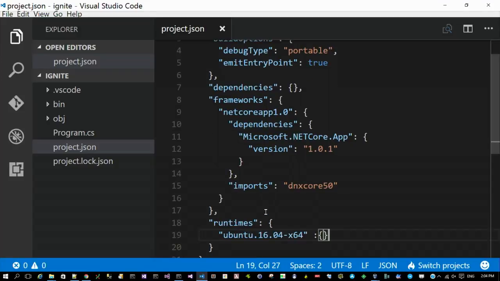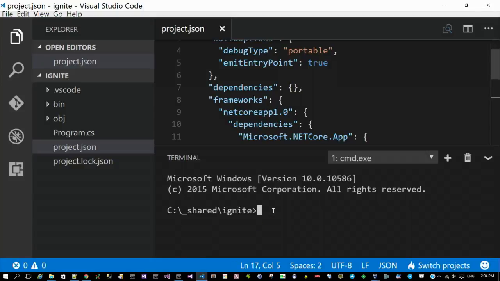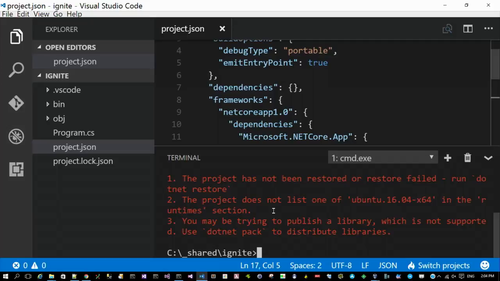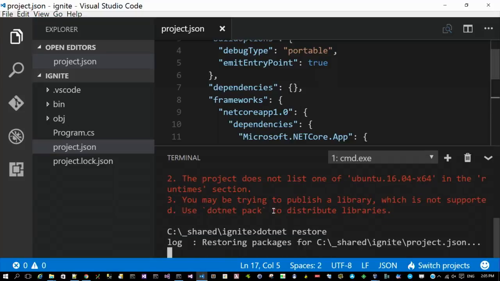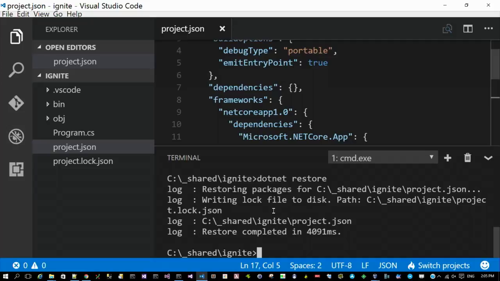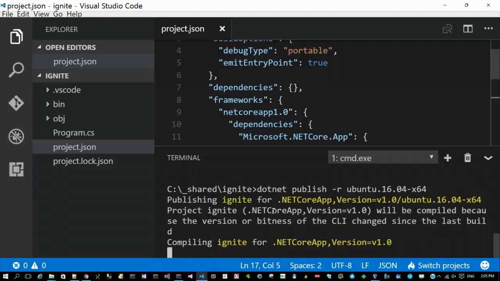So these are the modifications we need to do to the project.json. So tell it not to expect to find the packages on the machine, and select at least one runtime. And then, now from Windows, we can do dotnet publish -r. We need to specify the runtime name, which is ubuntu.16.04-x64. Oh yeah, we need to do dotnet restore first, because since we added a runtime, we need to get the packages for that runtime. Oh, it was quick. And dotnet publish.